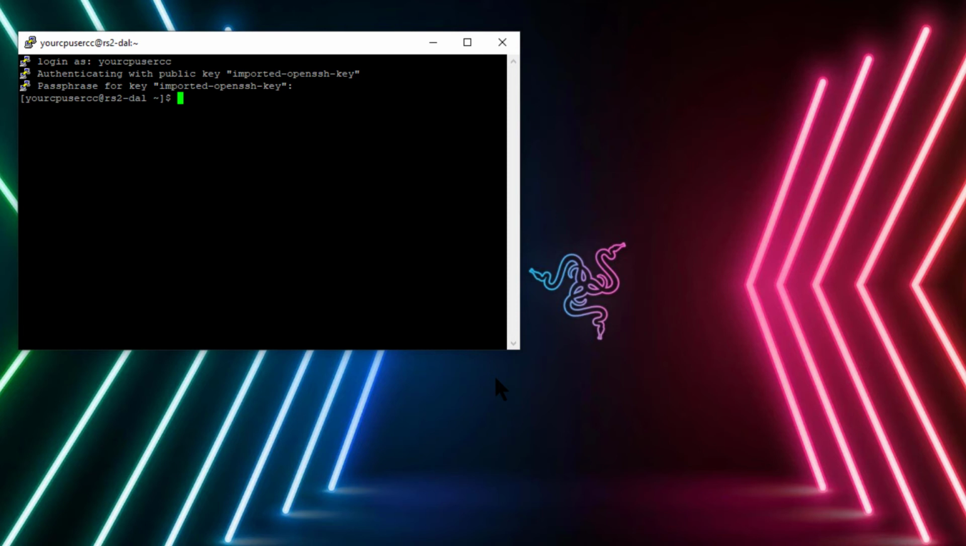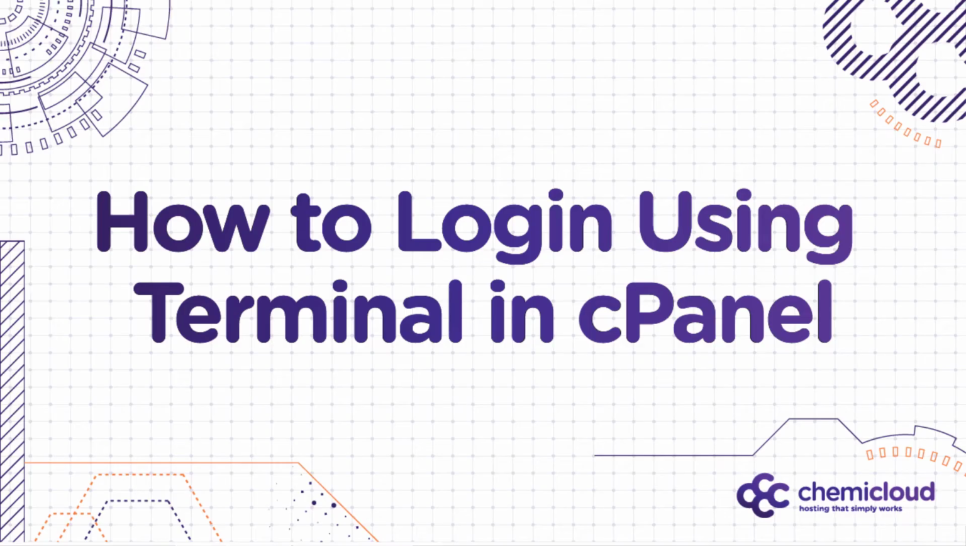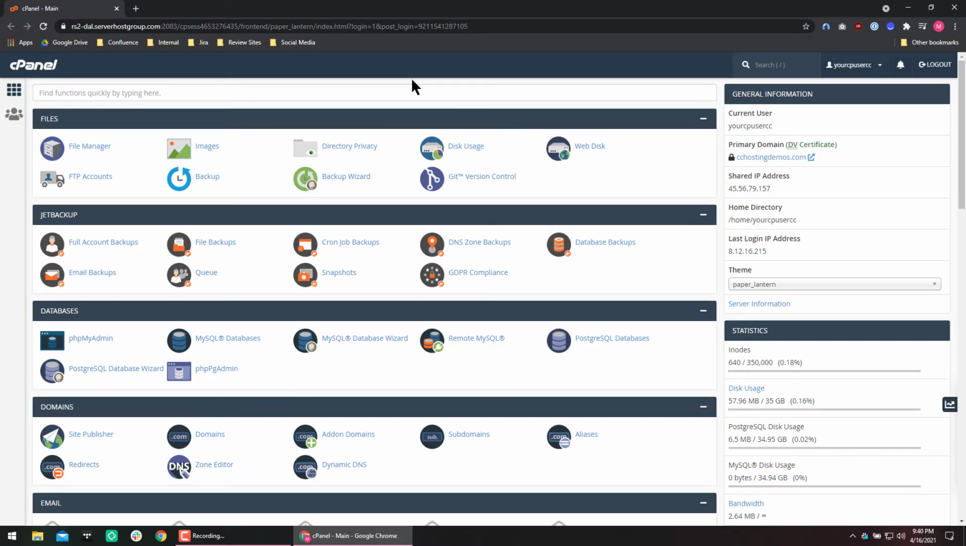In the next section, I'll show you how to connect to the server using the terminal in your cPanel. In this section, I'll show you how to connect to the server using the built-in terminal in cPanel. First, you need to open your cPanel. As you can see, mine is already open. Next, you need to scroll down to the advanced area and then click Terminal.